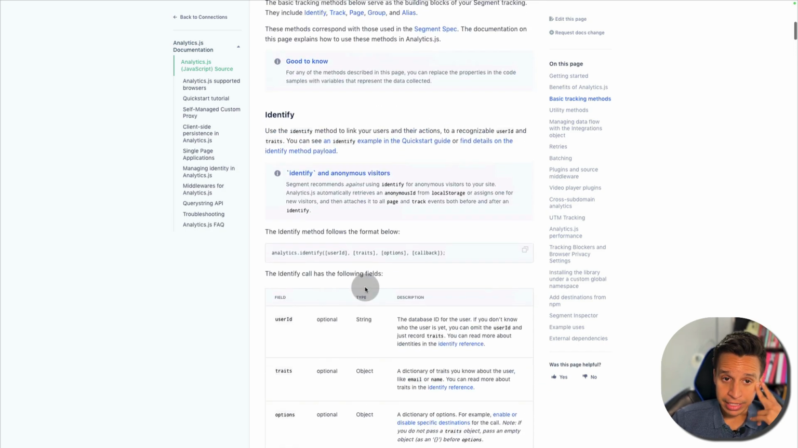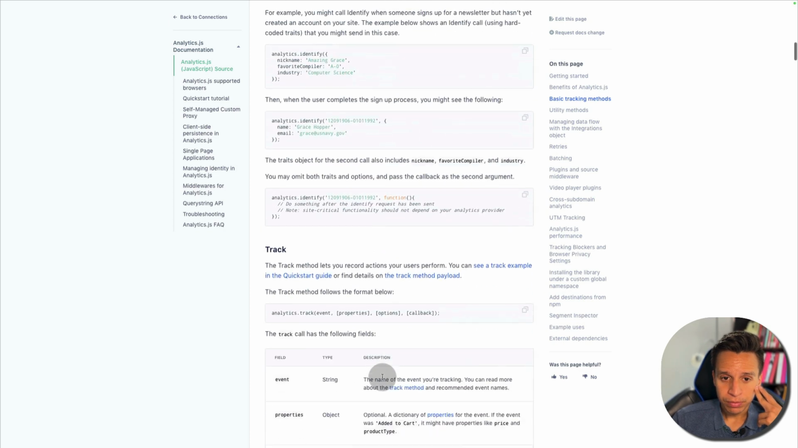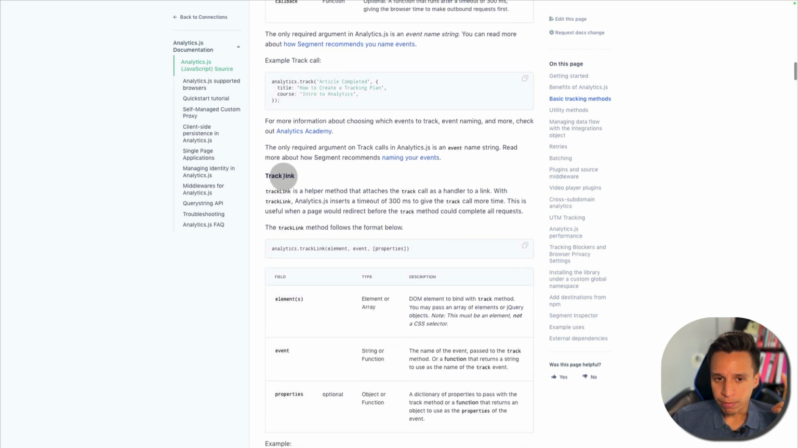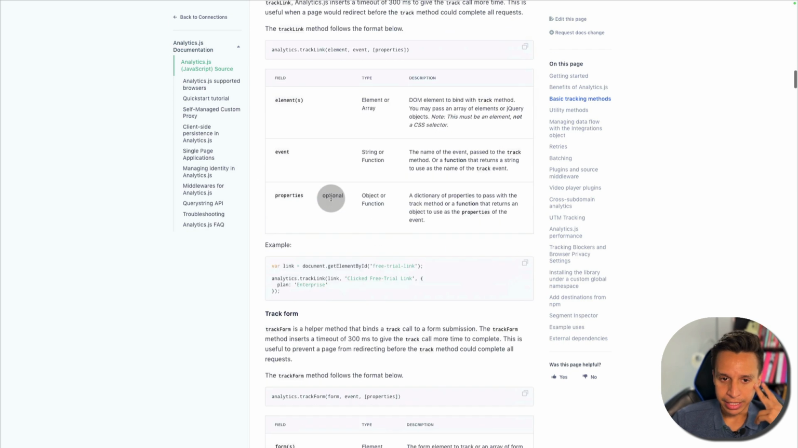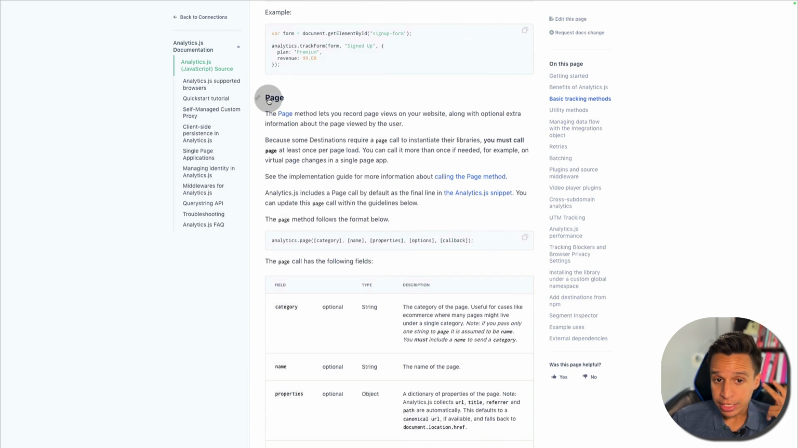Then you have identify, which is where you're identifying specific users, known users. So you're going to pass some kind of user ID from your own database. You're then going to pass traits. We saw those, like first name, last name, email, and there's a few special options. The web one also has special methods, functions like track link and so on, or track form if you want to use them.